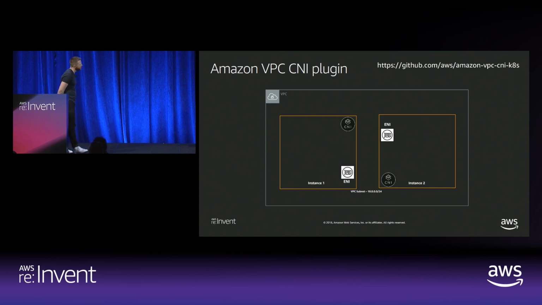It lives on GitHub. The repository is linked here. It's called the AWS VPC CNI. And this is something you can use on your own. It's not only for EKS, but there's folks using it in KOps, for example. So it's in KOps if you want to use it for experimental purposes or for development, whatever.